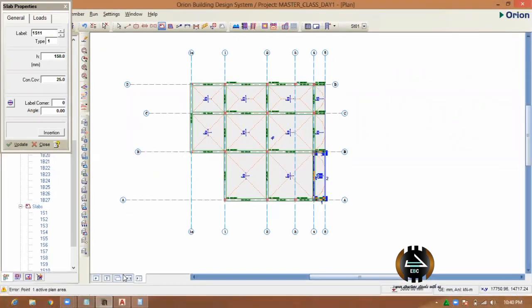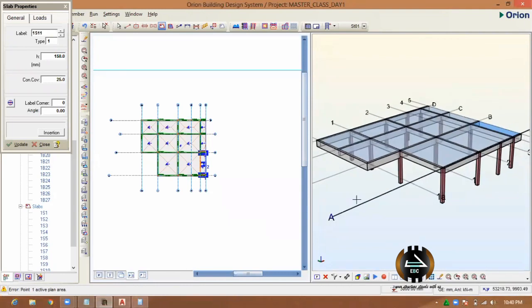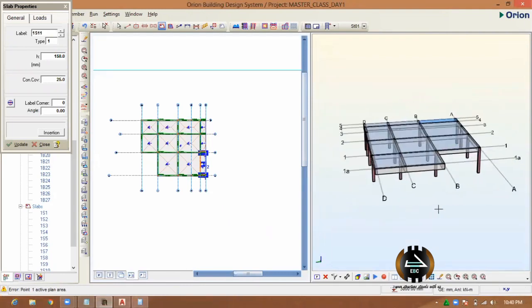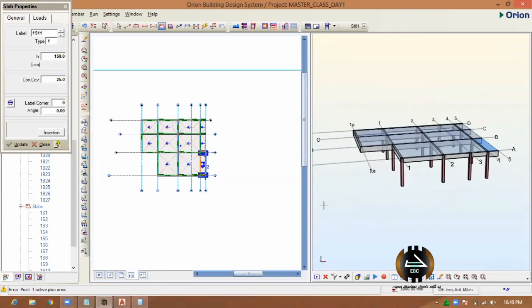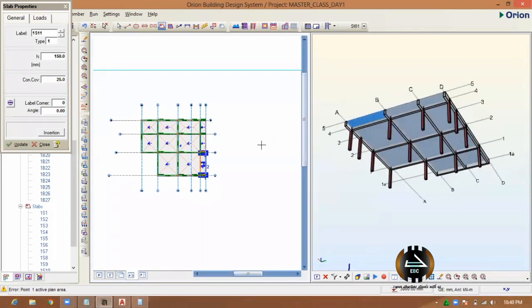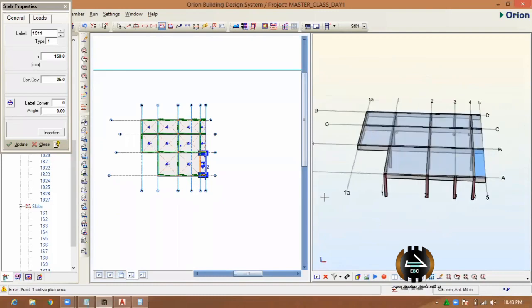If you click on this plan/3D, you see your plan, you see it in 3D format. You see your model in 3D format. So you can right click, hold and rotate your structures.